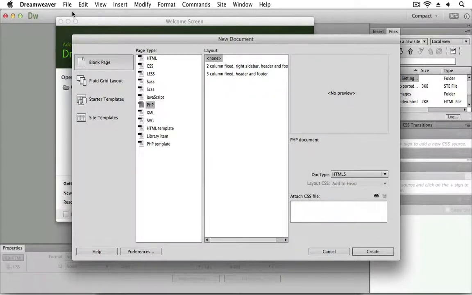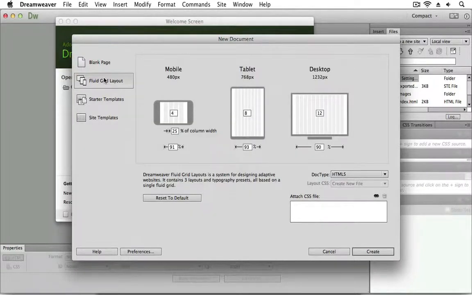And real quickly here, let's just take a look at a couple of the other categories. Fluid grid layout, which is a topic we'll cover in an upcoming video, allows you to create fluid or responsive layouts for your site that will allow your site to display properly on mobile, tablet, or desktop devices.